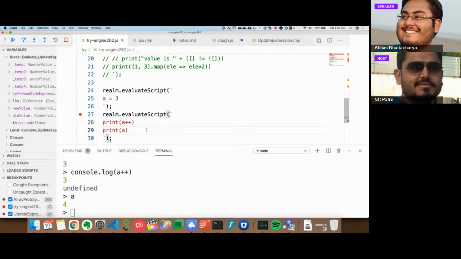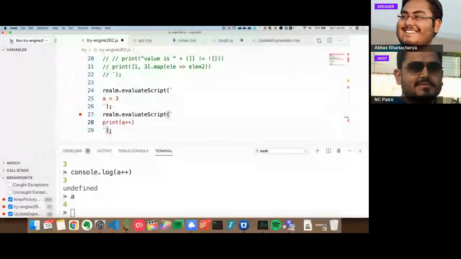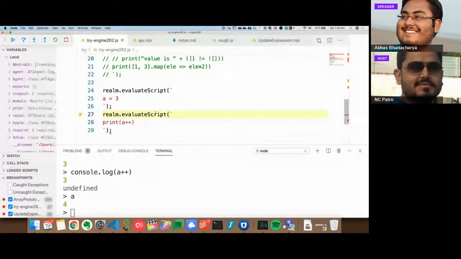So for example, here, a plus plus. Whatever you put within this evaluate script is basically the line of JavaScript you are running. In this case, the first line we run is a equal to 3. The second line, within the same global environment, is a plus plus. And if we stop the debugger, I just set it up here, it will stop here. This is in Node.js.